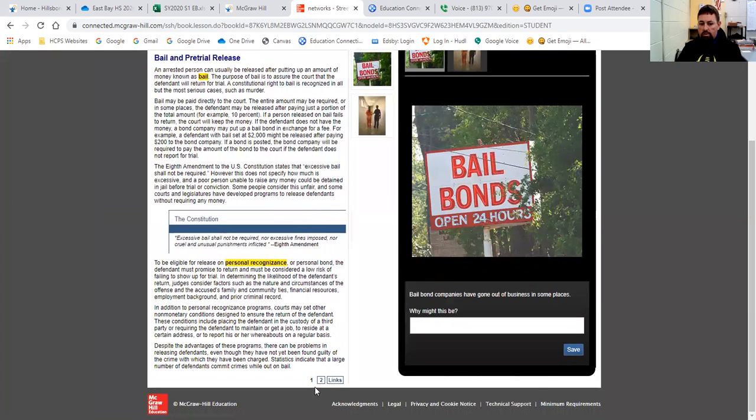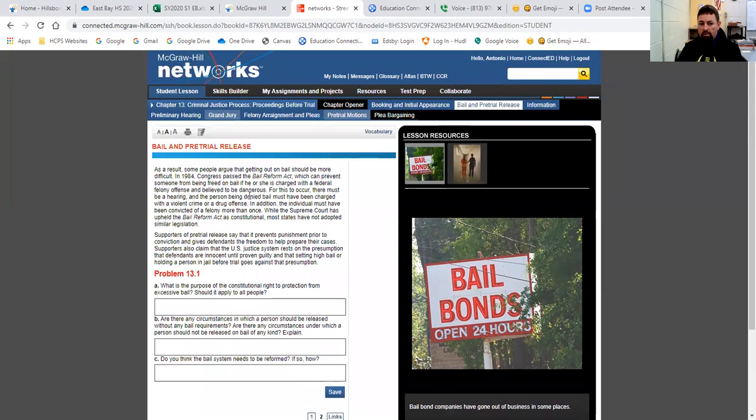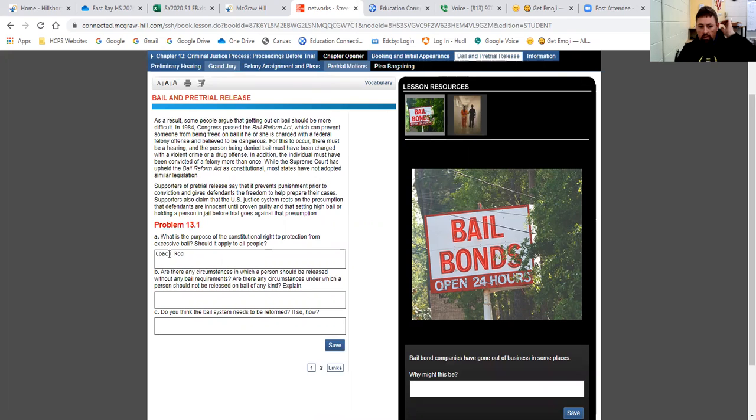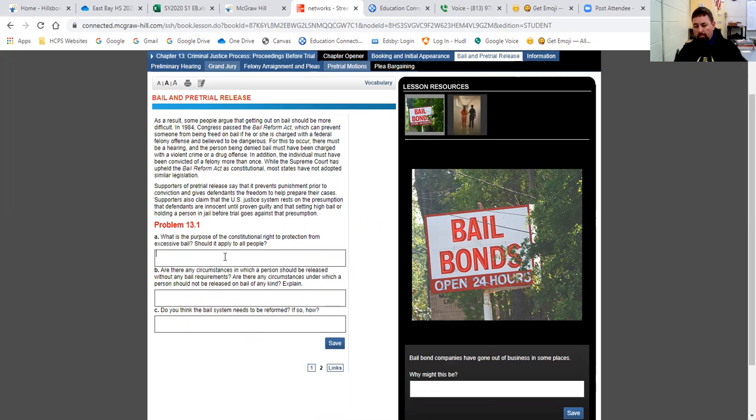Scroll down to the bottom and notice there are 2 pages down here, 1, 2. After you read this page, you click the number 2 to go to the second page. And this is actually where the problems are. If you ever have to do problems from the textbook, you can type in these text boxes, hit save, and you can go out, make a sandwich and come back in, and that'll still be there. Then you can screenshot these and send them to me, or you can type it out on Microsoft Word or a spreadsheet or something like that.